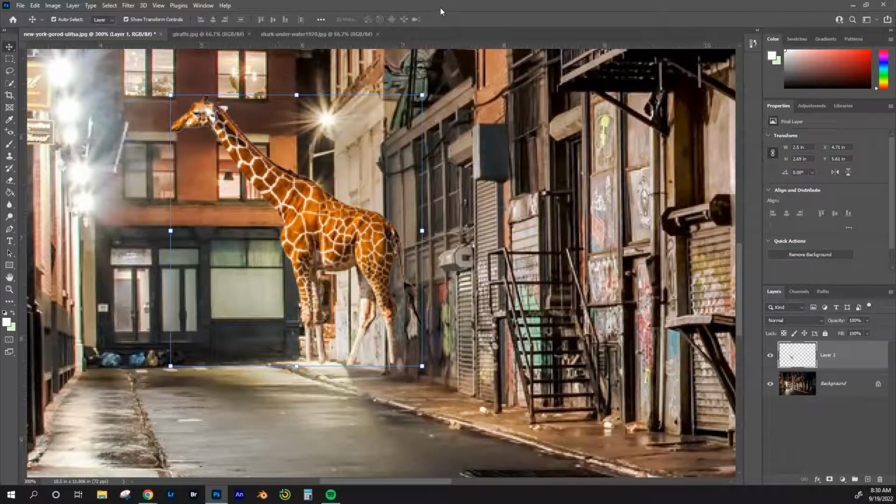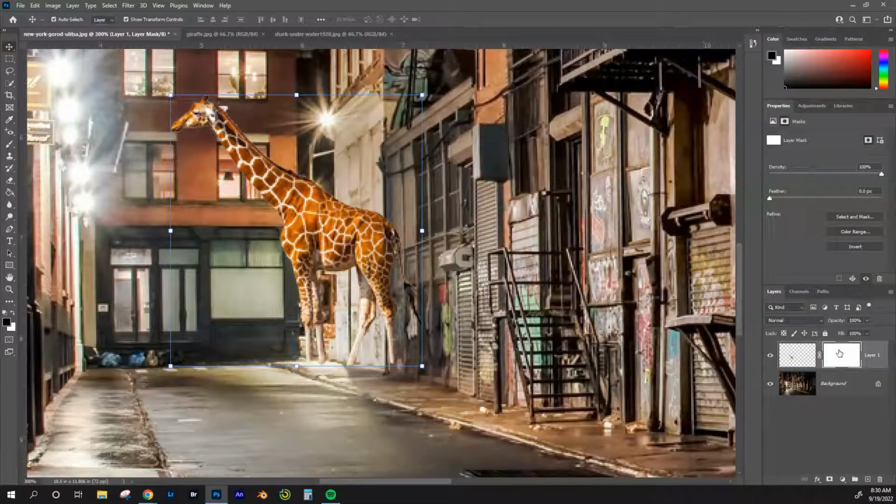So I'm placing that. Make sure you hit enter to make sure that that image is placed. What I want to do now is create a layer mask. With this animal layer selected, I'm going to select this option right here. If you hover over it, it says add layer mask, and it adds this right here. Now in order for this to work, I need to be able to see what part of the giraffe I'm hiding. So I want to be able to see through the giraffe so I can see what's behind it. So I'm going to lower the opacity to about 50, somewhere around there. Now I can see the line.